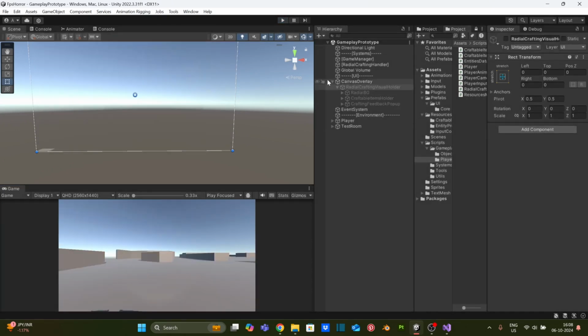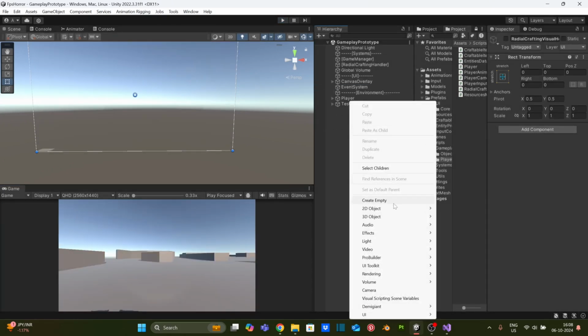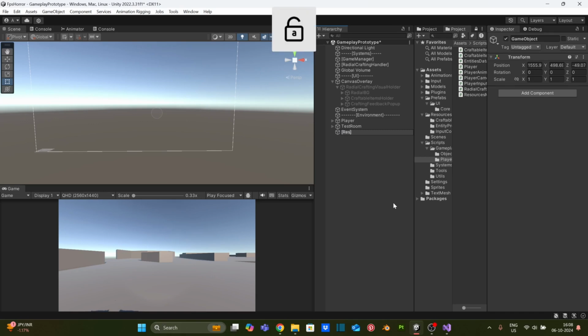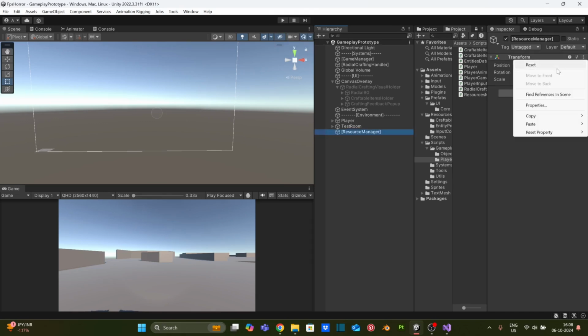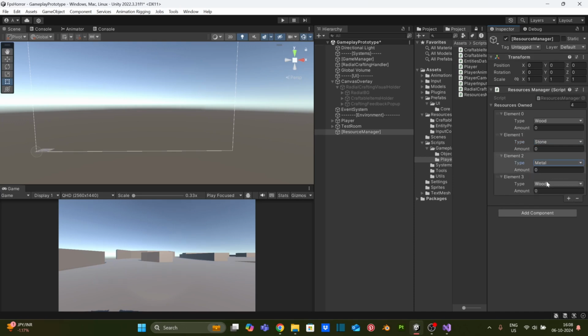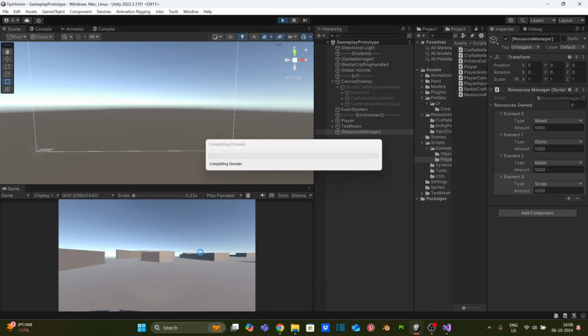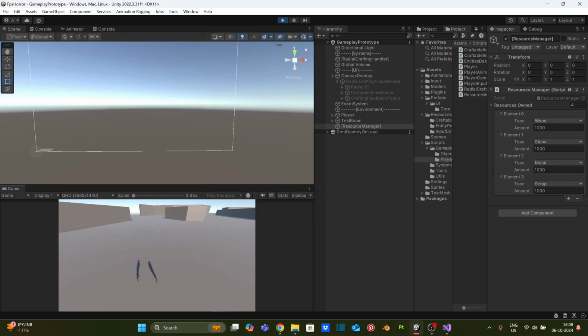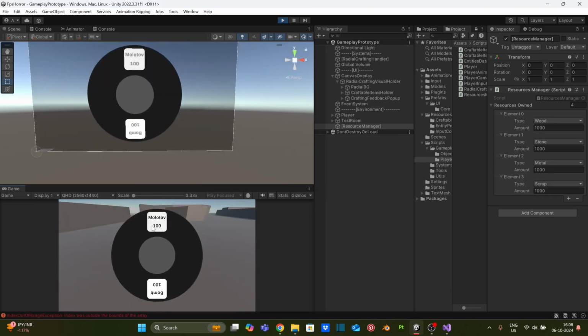Now, before testing actual crafting, we want to add the resource manager here since we don't have it right now. And another here. Let's say I will add one of each type and I will give myself a good amount. Now, if I play it, go to the inventory and click on the Molotov, and there is an issue.